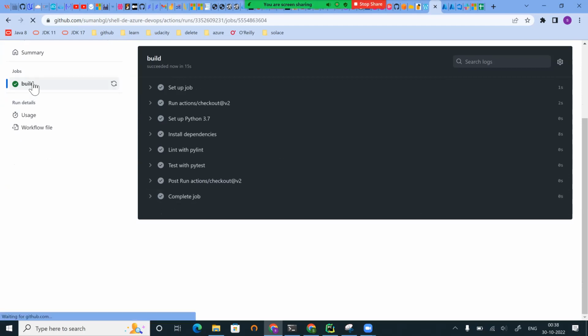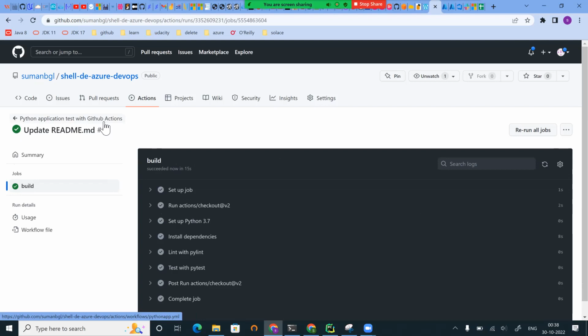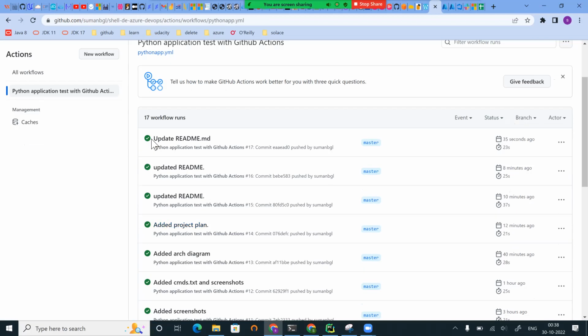Finally, this job completed successfully. We can see that on the summary page here. This is the one which got triggered when a file was updated and committed to the master repository.